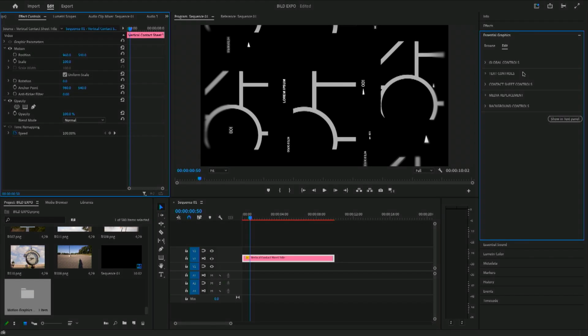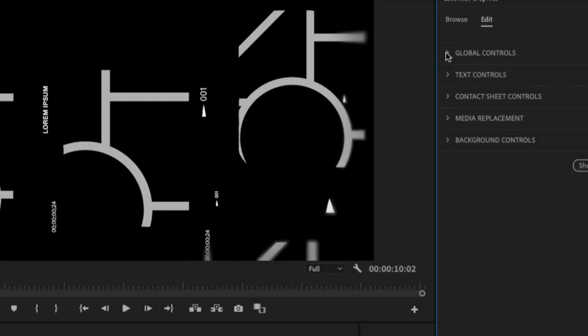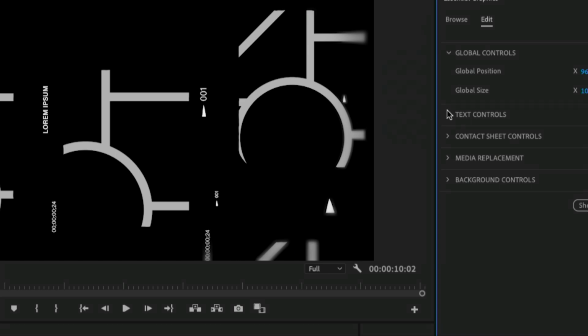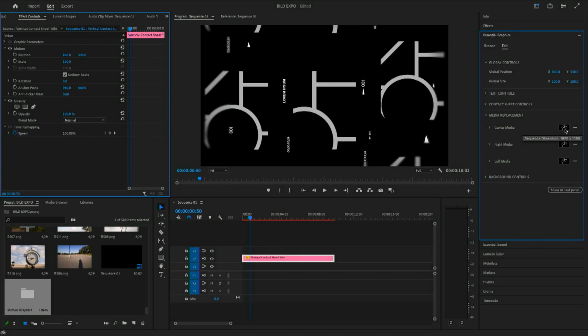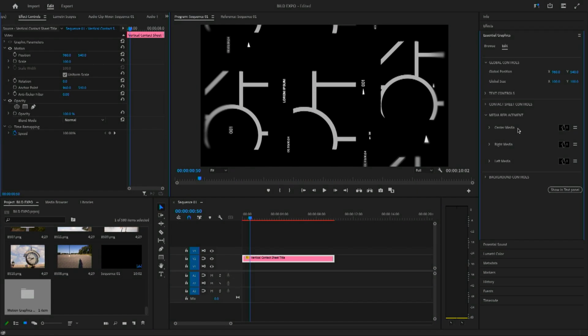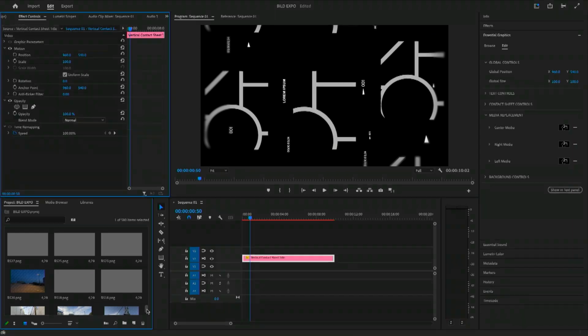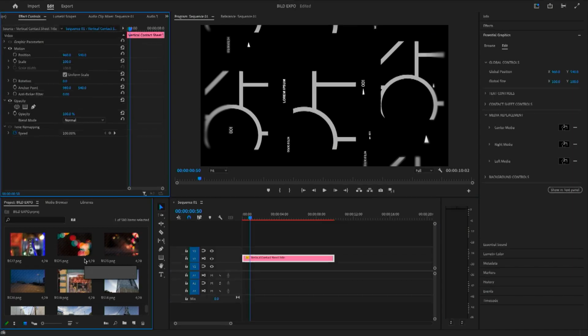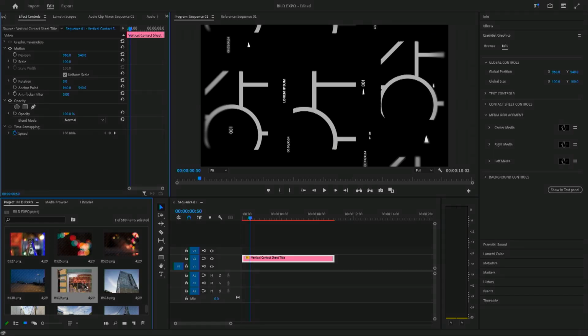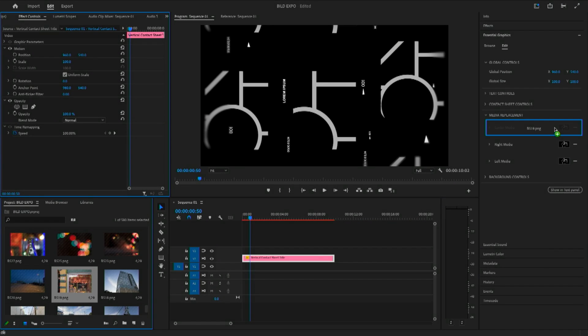So in the Essential Graphics panel for each of them, there are different parameters and sections. This one's pretty simple. You go to Media Replacement, and you'll find that in a lot of these. And you have center, right, and left media. So let me go to my project media panel and find some example clips to replace this with. In this case, I can even work with photos, but it works with videos too. So I will just click and drag.